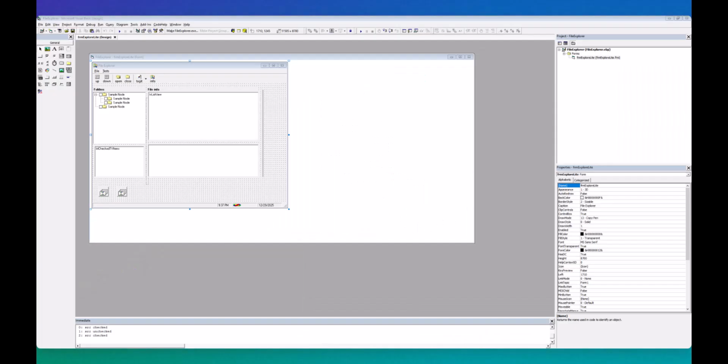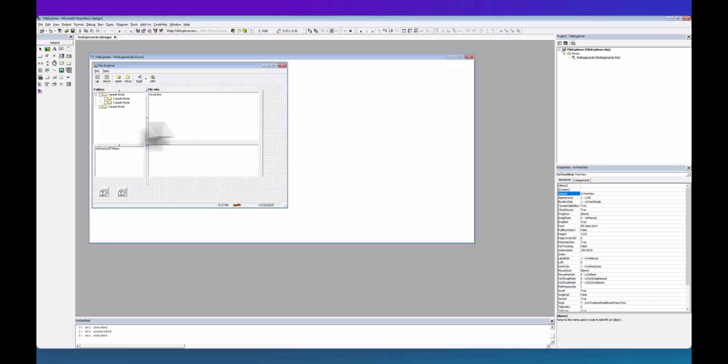Let's get started by looking at the VB6 program. It's got a single form that has several ActiveX controls on the screen: a tree view, a list view, rich text box, some image lists, a status bar, and a toolbar. There's also a menu and a checklist box.